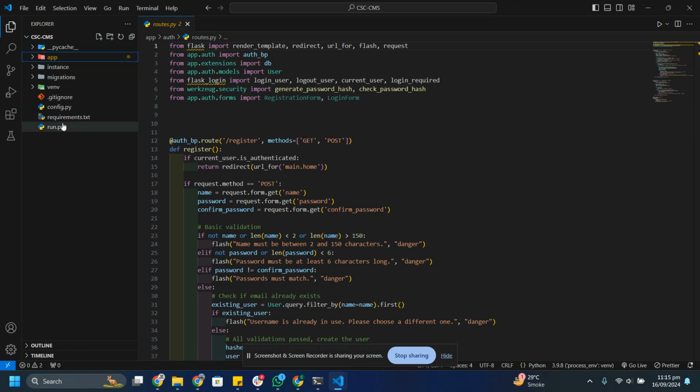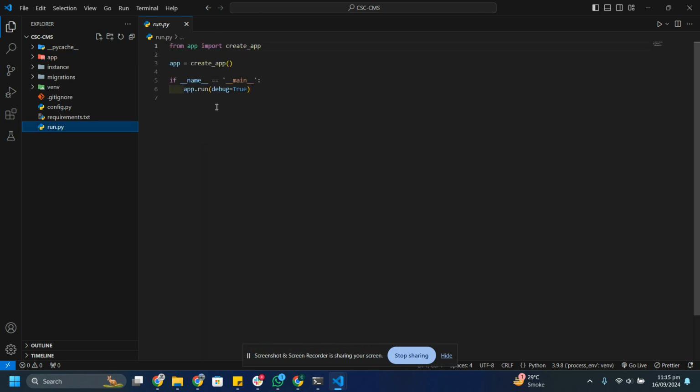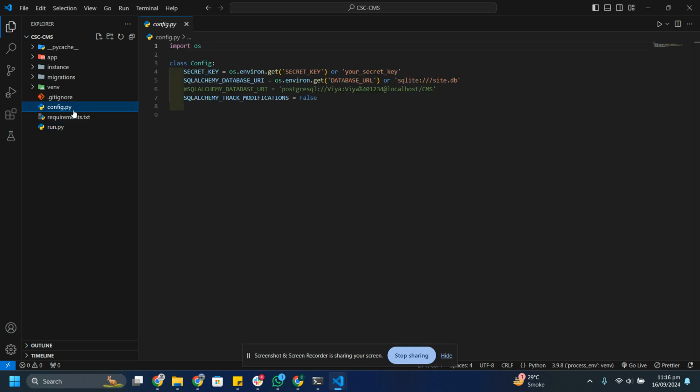First, I will explain the project structure. This file is used to run the project, and then this is the config file where, like you said, you wanted to keep your secret key and other stuff, like where the database is and everything related to it.